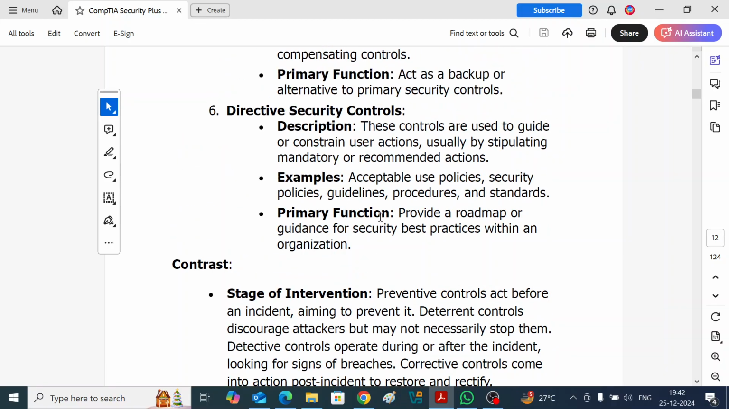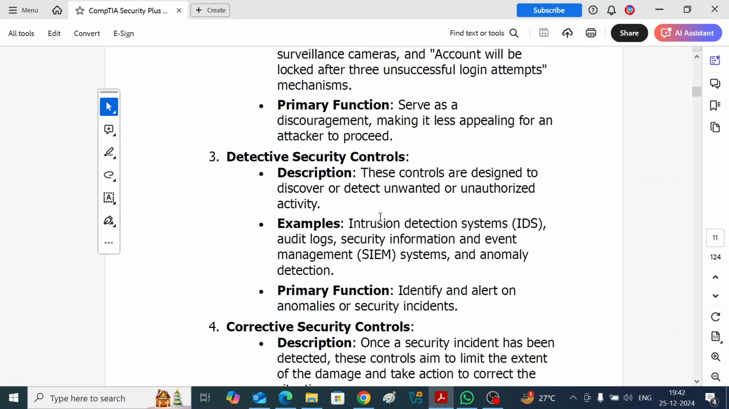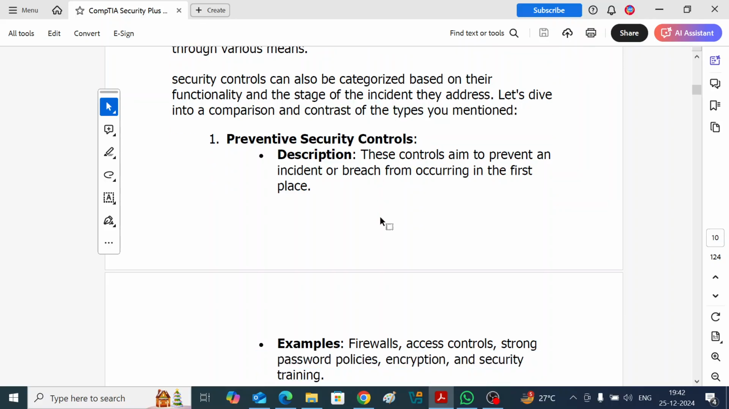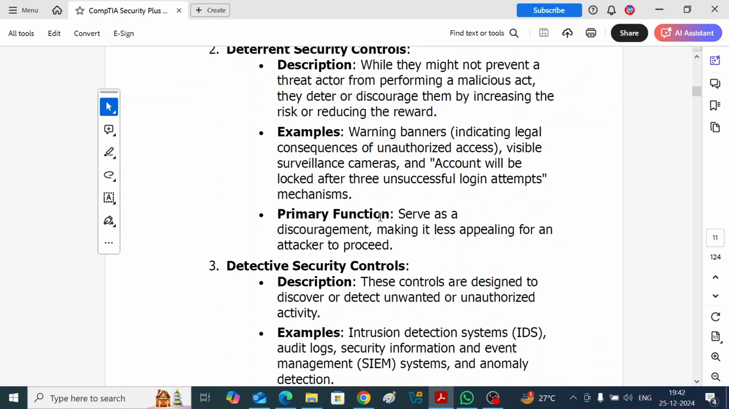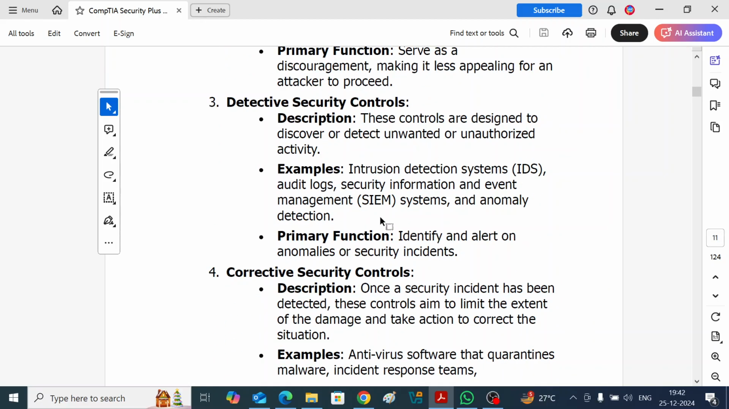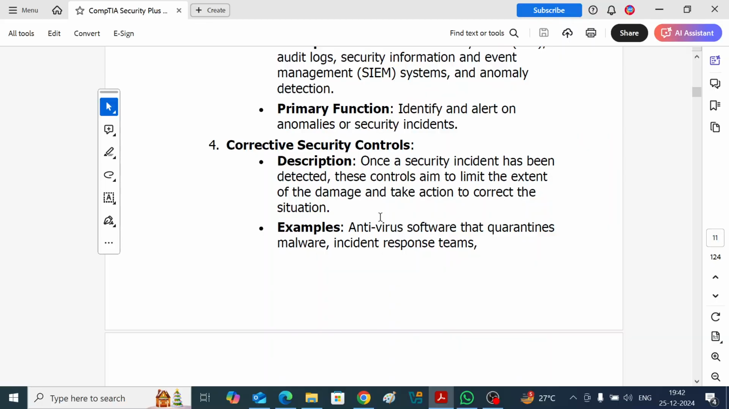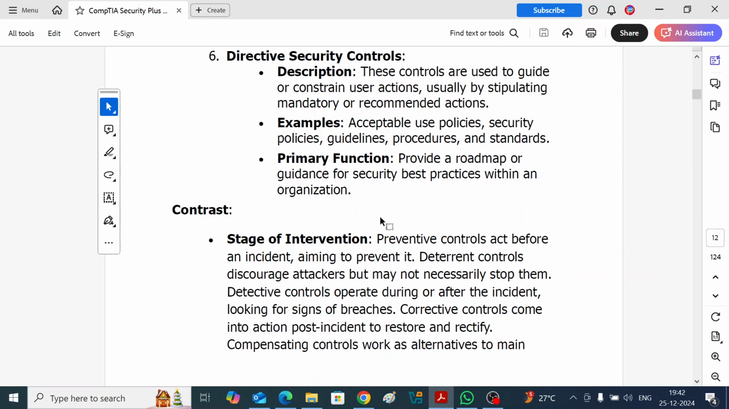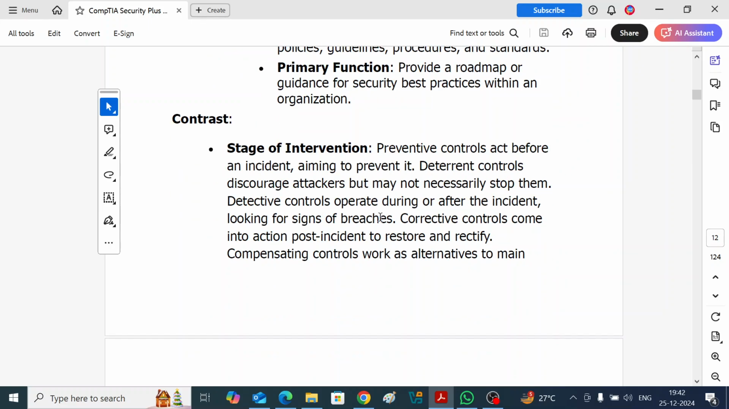All right, so 6 security controls which are categorized: preventive security controls, then deterrent, detective security controls, corrective security controls, then compensating security controls, directive security controls, and now let's talk about the contrast. Stage of intervention. What stage is the best for such a security control for the intervention?